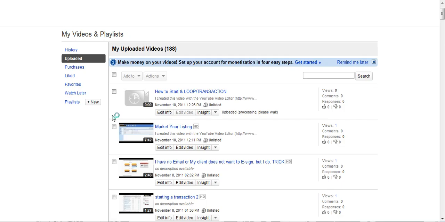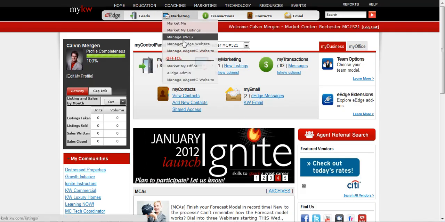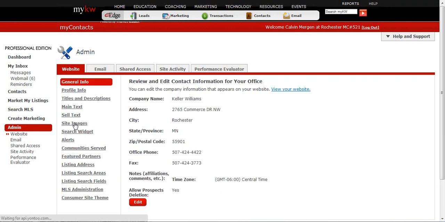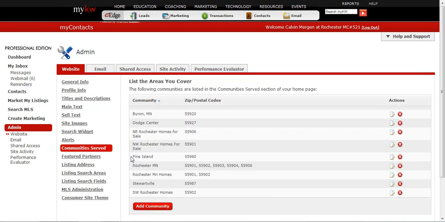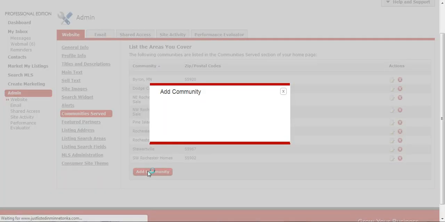So to do that, we go back to our MyKW home, and then under marketing, we're going to market our eEdge website. So click on that. And as you can see, the left-hand side is where my eEdge information is at right now. It will be on your top, but then you're going to go down to, not communities, I'm sorry, community served. So click on community served. And now all you do is add community. You can also remove them if you want to. I wouldn't do it unless obviously something was wrong on it. But then add a community.